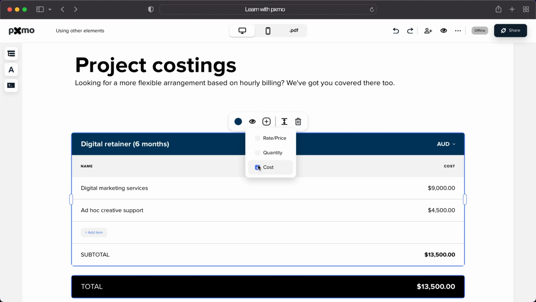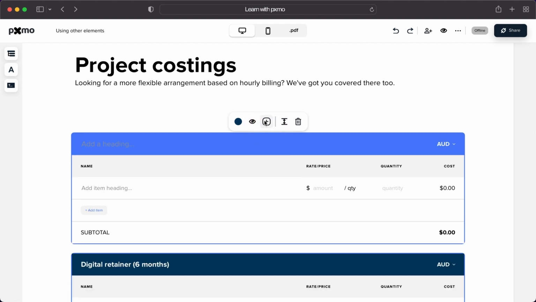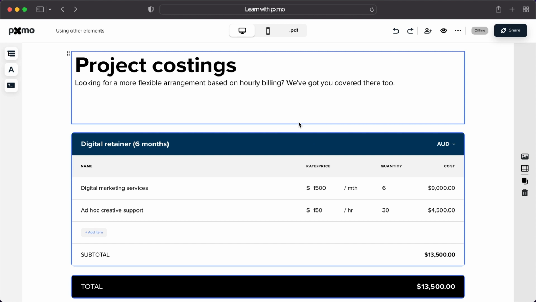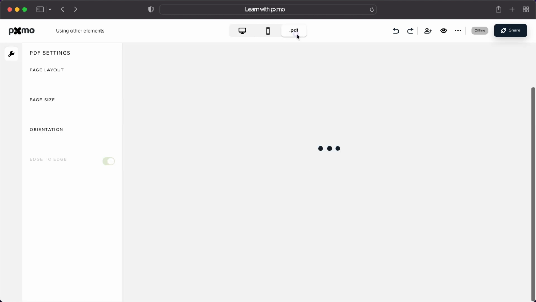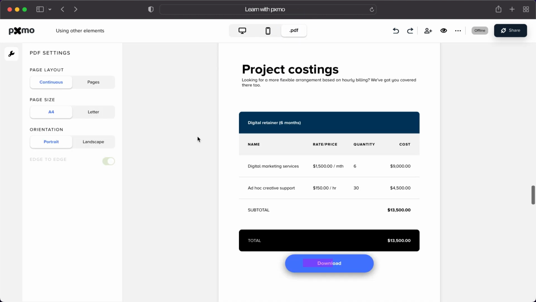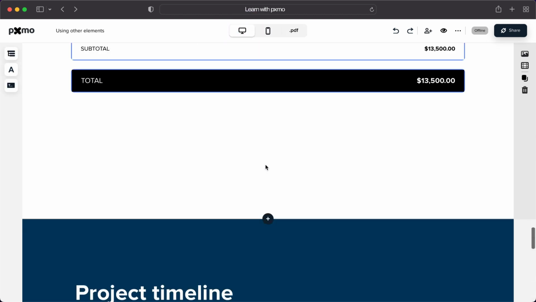You can also add more quote tables by clicking the square plus. Note that the subtotals of each quote will be linked to a single total. As always, remove the second quote or any other element using the trash icon. Remember, you can switch to PDF view at any time to preview or download your proposal.